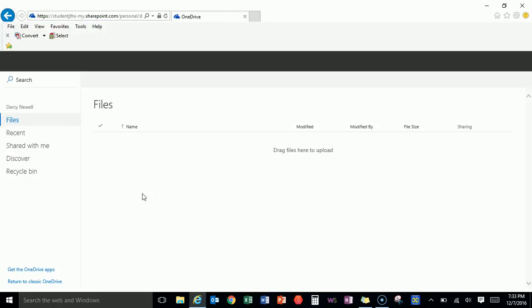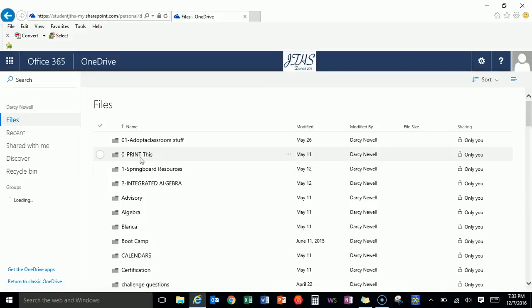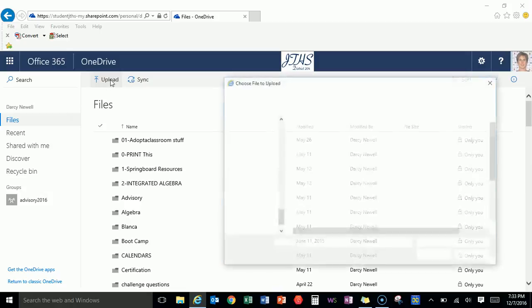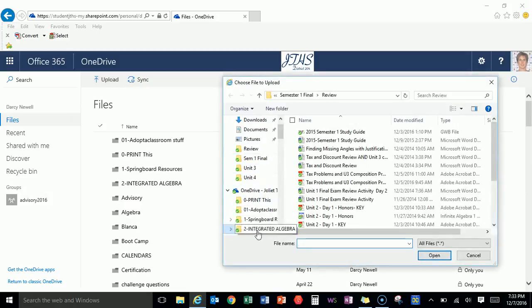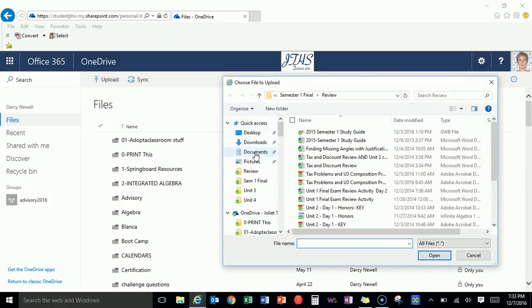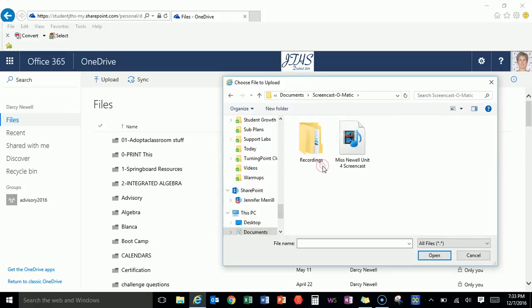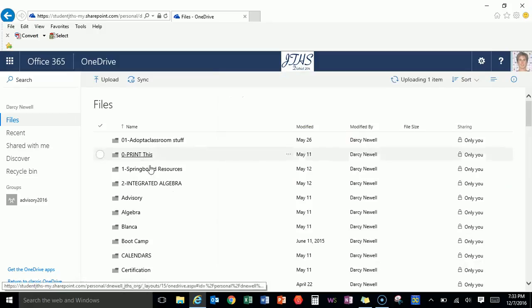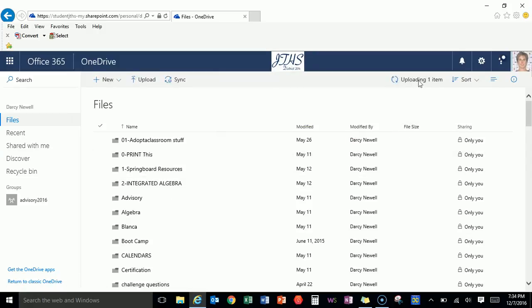So instead of, if it's not in here already, then what you'll do is you'll click upload right here, and then you'll find it. So if it was in documents, and then Screencast-O-Matic, and then it was this screencast, you would double click it or click it and then open, and then it'll upload it. Okay, so then you'll be able to find it.